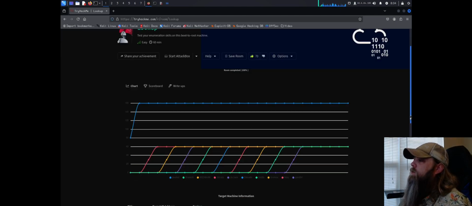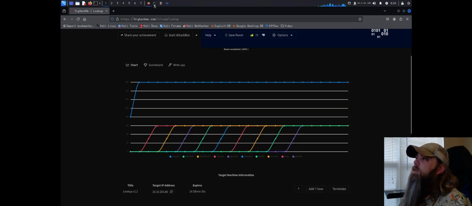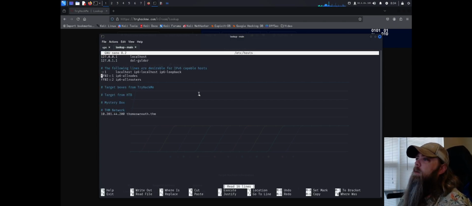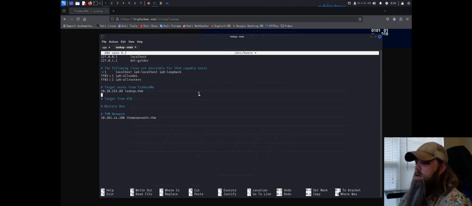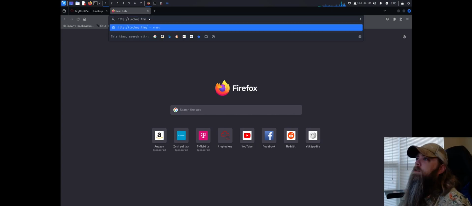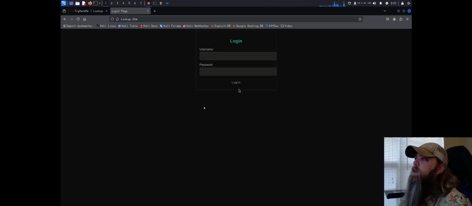Alrighty, so here we are on the page of the box Lookup, and after you get the machine started, you scroll down, copy that IP address, we'll come to our terminal, and then just enter this command: sudo nano /etc/hosts. We'll go in here, and I've got mine organized a bit here. We'll paste that IP address in, give it the address we want, save that. So now we should be able to come to our browser, just type in http://lookup.thm.